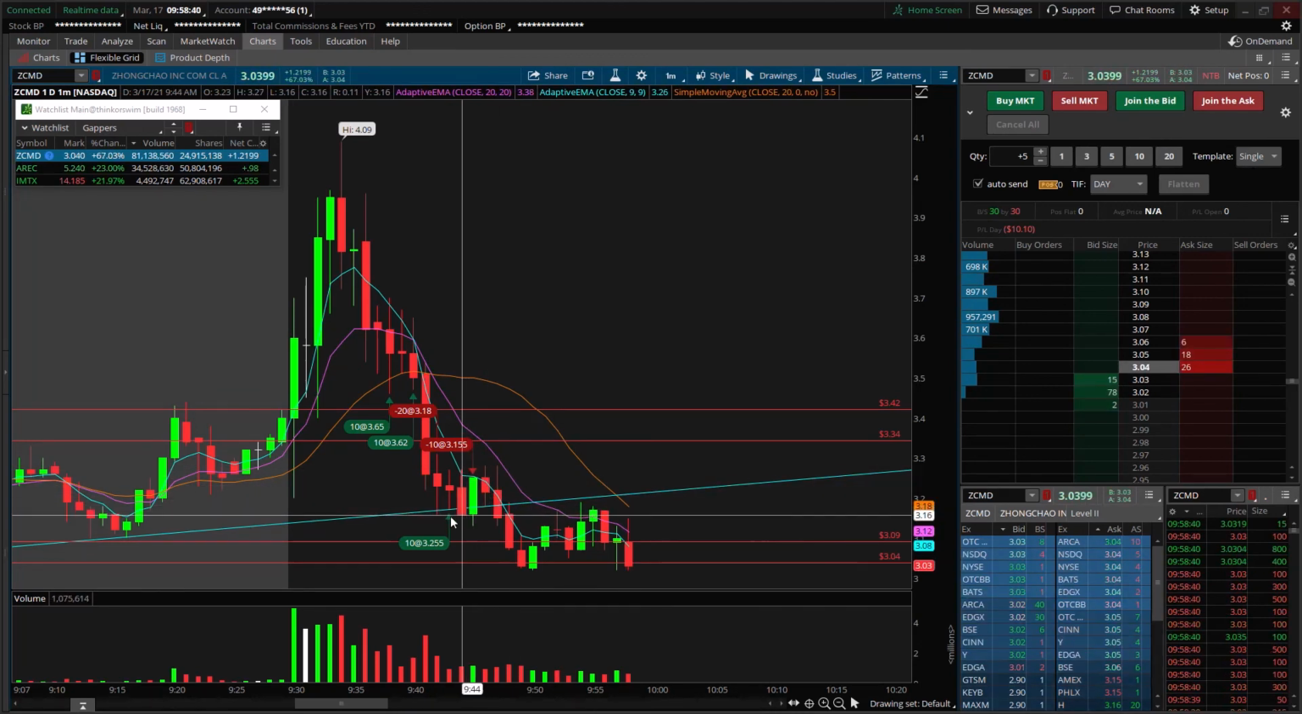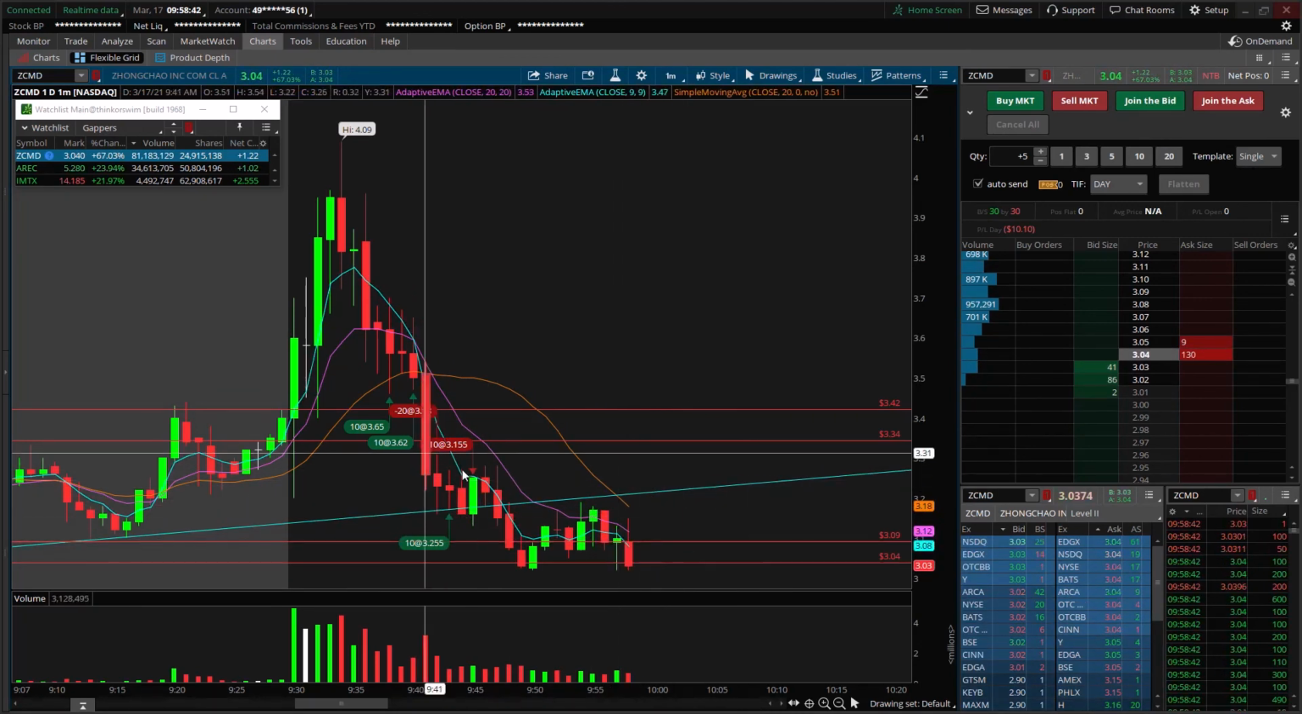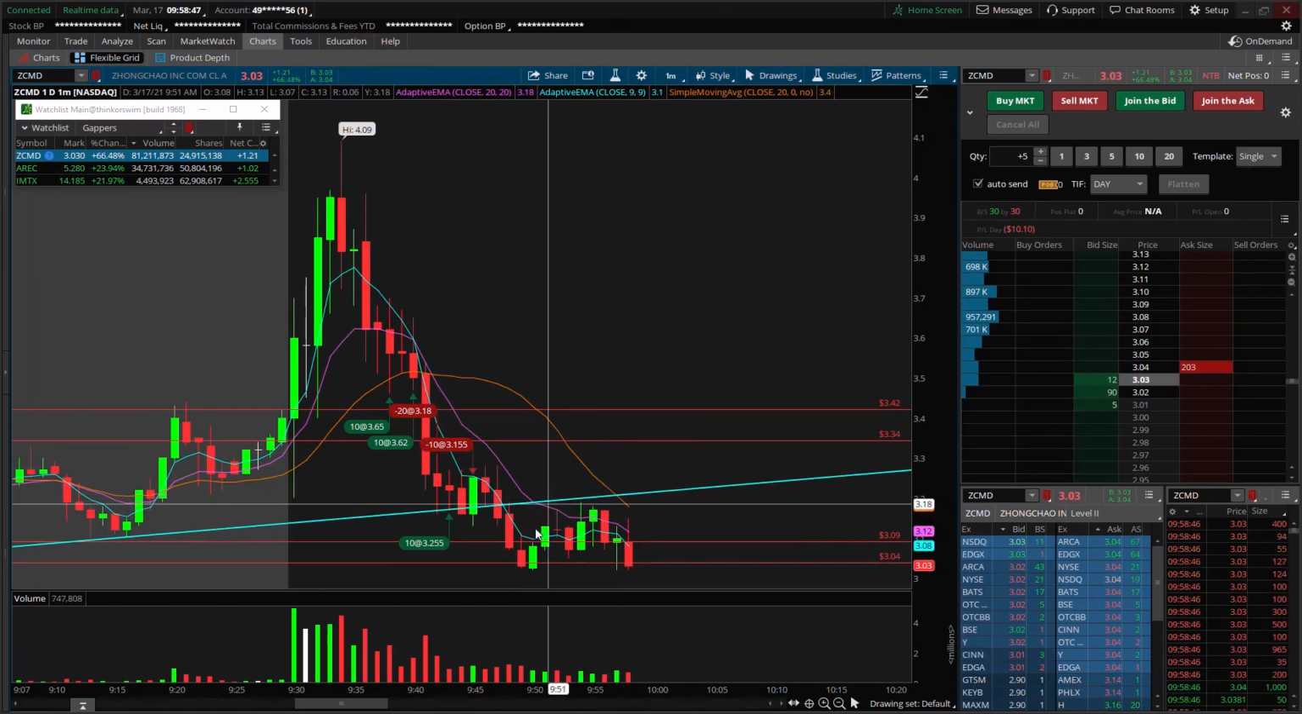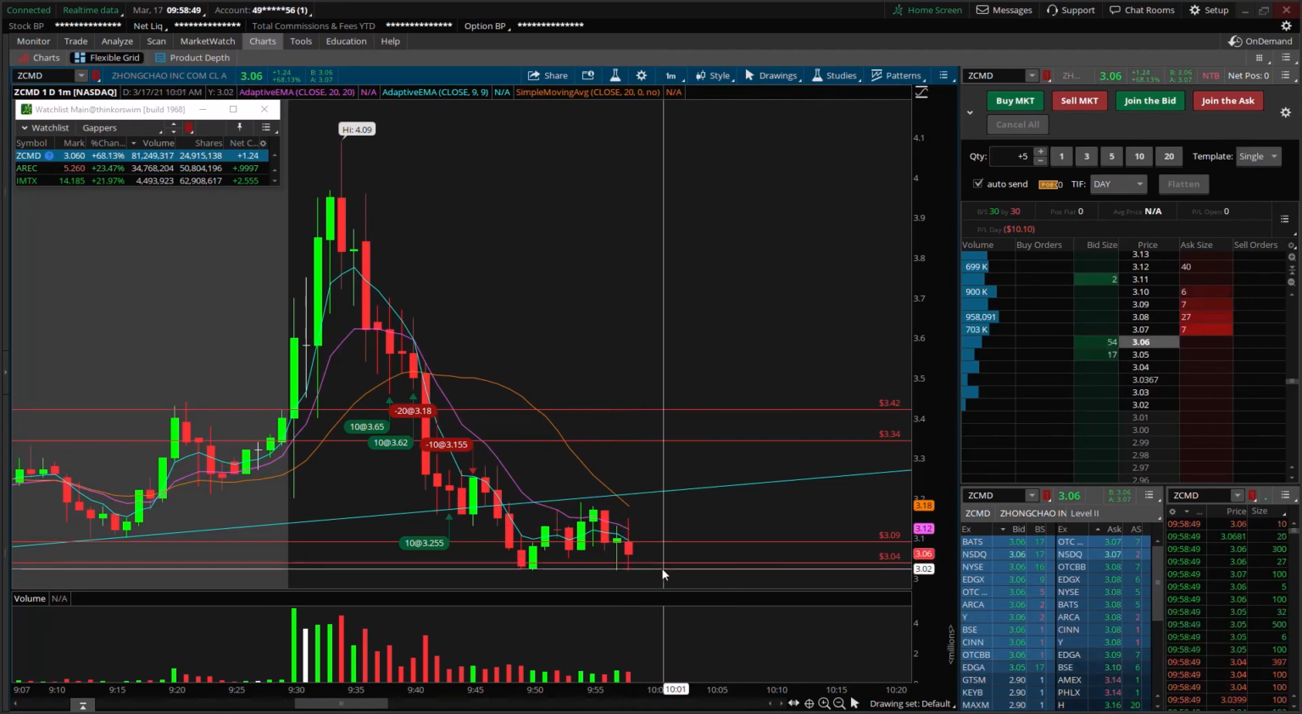And it was good that I did get out because they're only making lower lows here. If I never had a bounce, this trend line is now becoming a resistance. They bounced below it, and now they're probably going to make all-time lows.